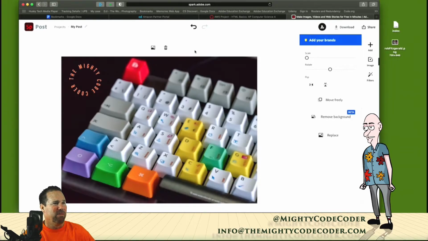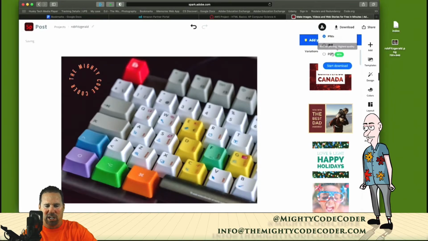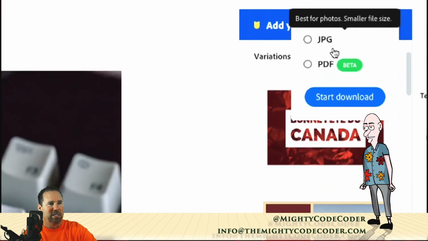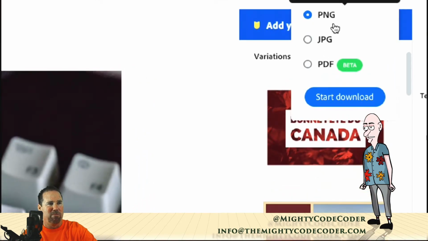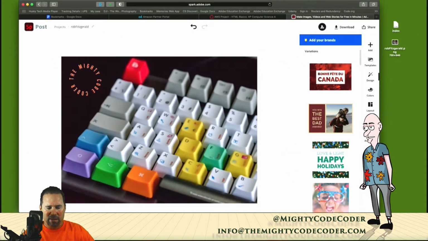I don't remember giving it a name. I think this is the name of it. So I could click the name of it, and I could call this Rob Fitzgerald, let's just call it that. All right, and then I'm going to download it. It's going to ask me what I want: PNG, JPEG, PDF. Okay, you see this over here? I'm going to make it a PNG, and then I'm going to download it. Now that's in my downloads.